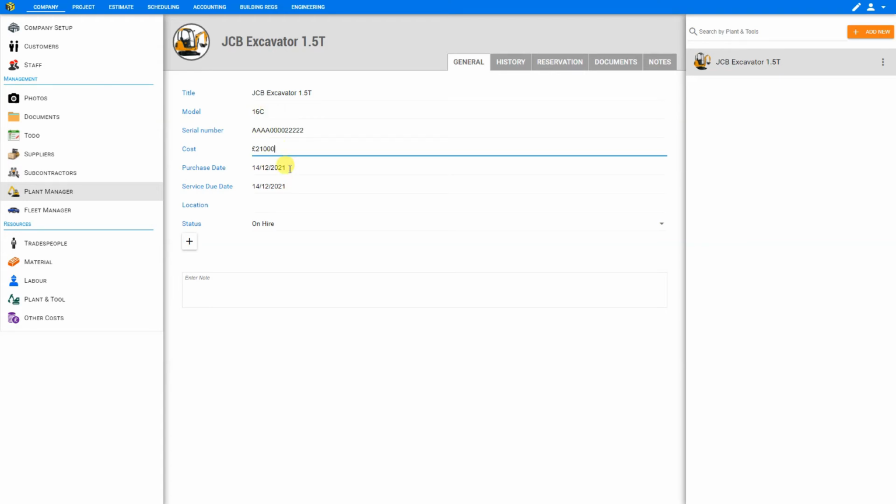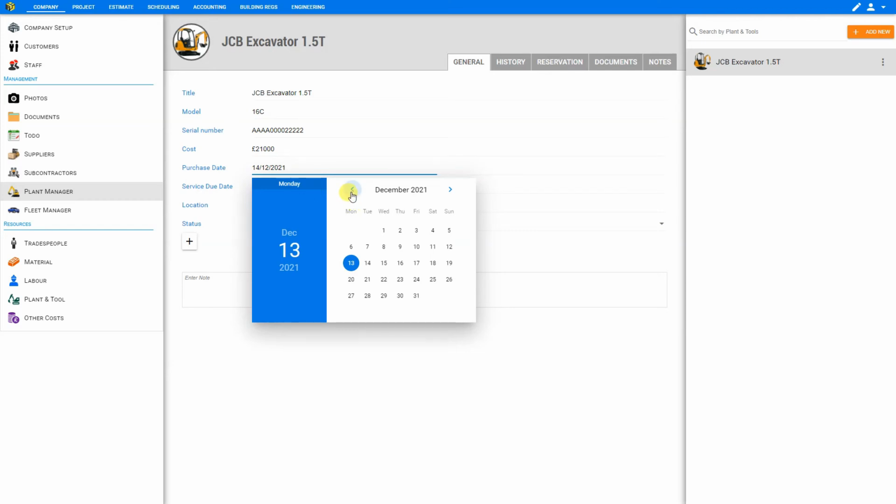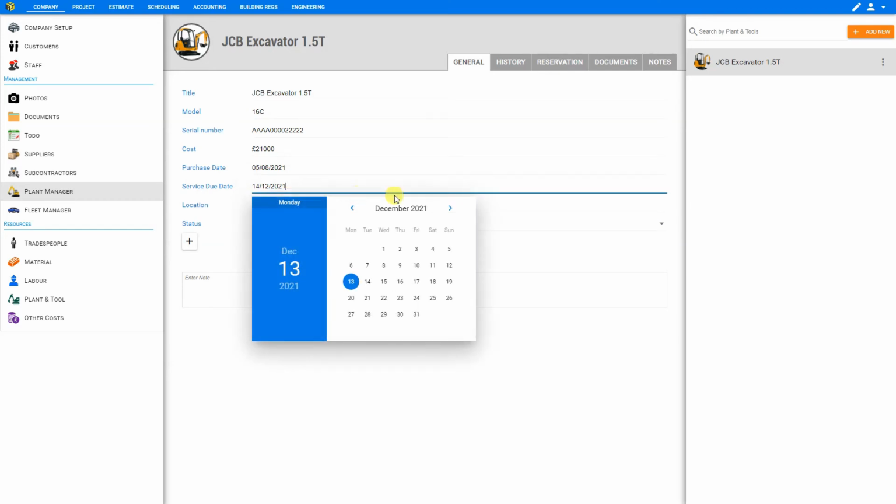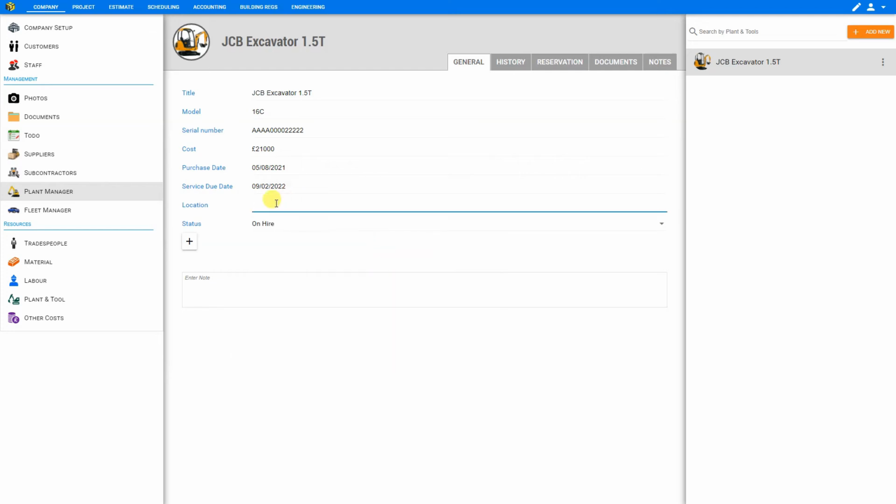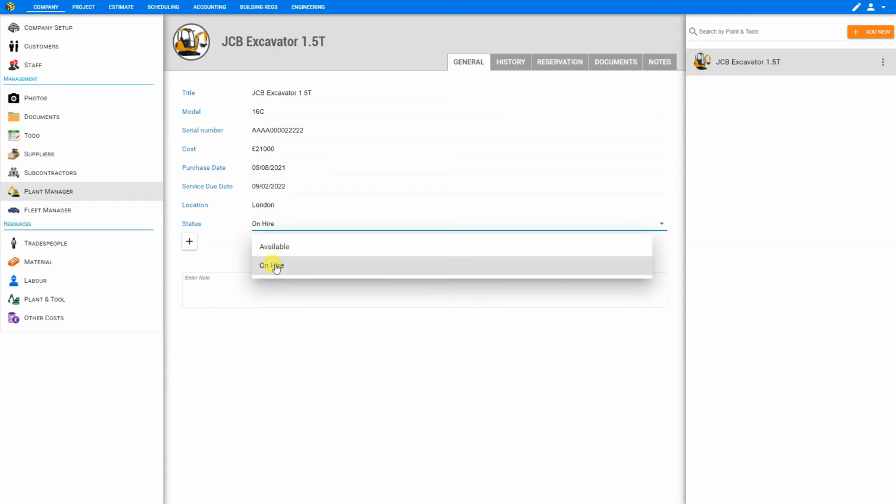and the cost. We can also indicate the purchase date and the service due date. Here we can specify the location and the status, either available or on hire.